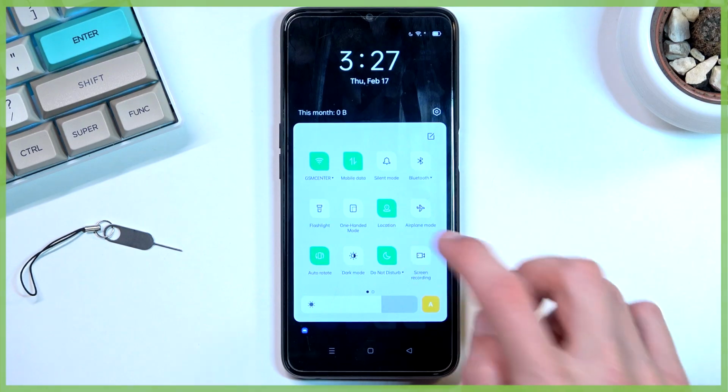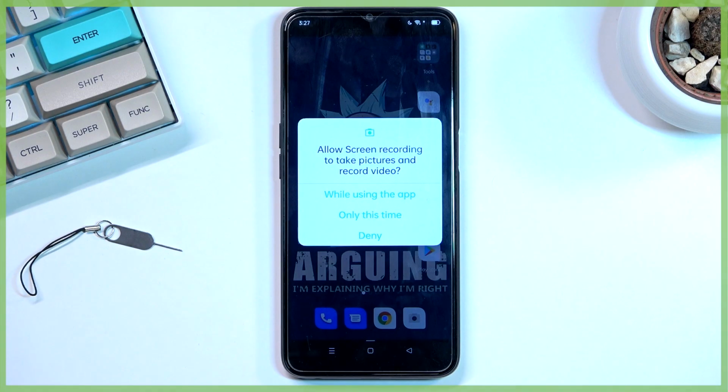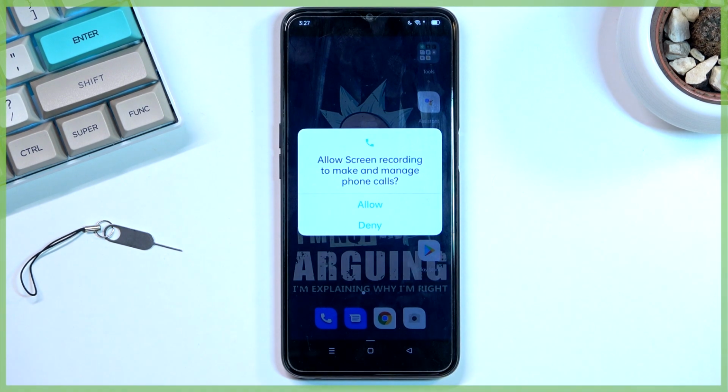So from here, you can tap on it, just continue and agree. Allow screen recording to take pictures and record video. Yep, you do need that. Obviously, it's a screen recording, so it needs to do that.